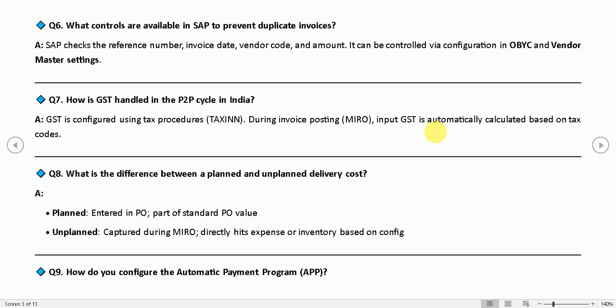Okay, how is GST handled in the P2P cycle in India? GST is configured using tax procedure TAXINN during invoice posting in MIRO. Okay, input GST is automatically calculated based on tax codes. So we can understand how GST is handled. When we are doing the GST configuration with the tax procedure, it is automatically posted and calculated when we are doing the MIRO.